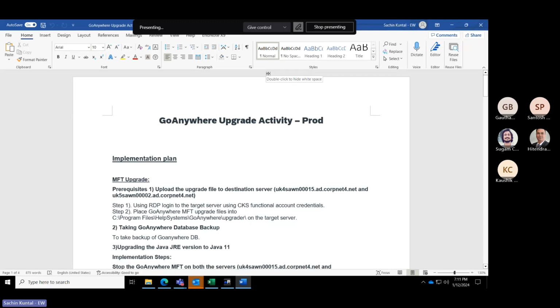Anything else, Sugam, that needs to be discussed? So this is all for GoAnywhere. Do we start with Sectigo today or on Monday? No, we'll start with Active on Monday. Also, Santosh is trying to get access for GoAnywhere by Monday. Hopefully next week Ujjwal and Pramod both should have access.